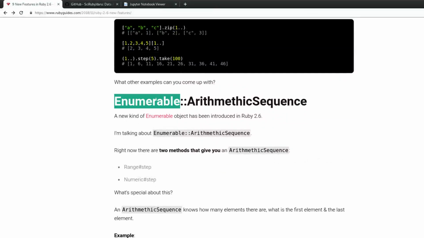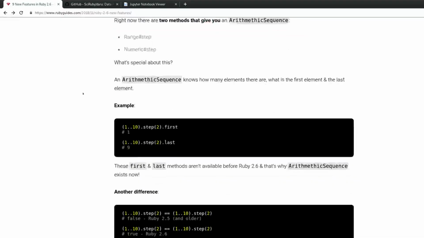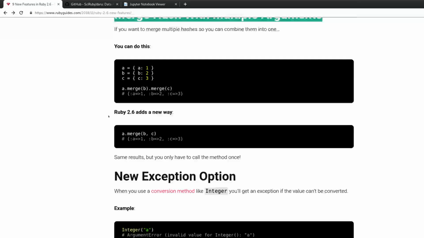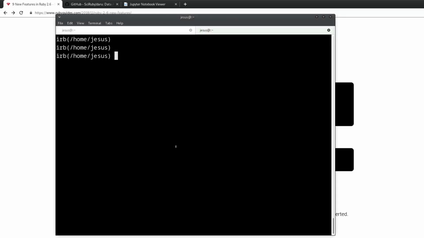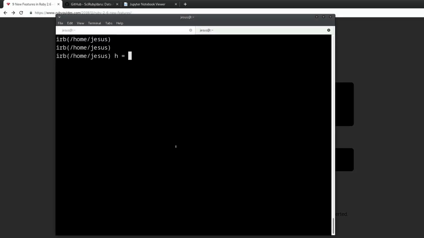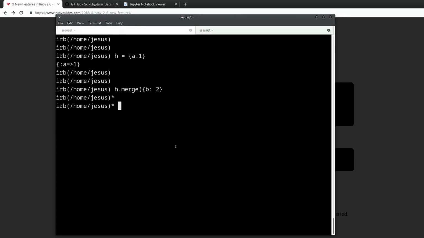Let's go back. I was explaining Ruby 2.6. We have arithmetic sequences, and we have merge for hashes with multiple arguments, so you can merge two hashes. For example, we need to define a hash first, like a equals 1. We can merge this with another, merge with b2, and we get a new hash. So that's merge.